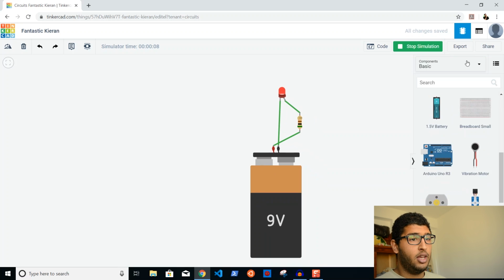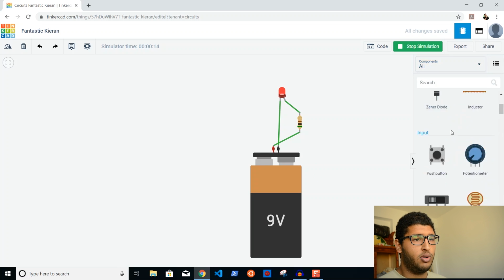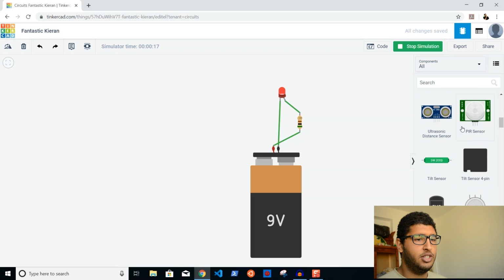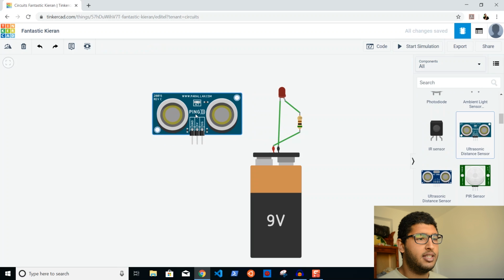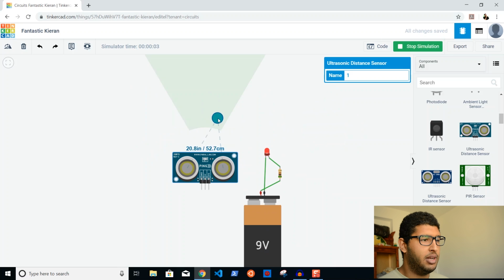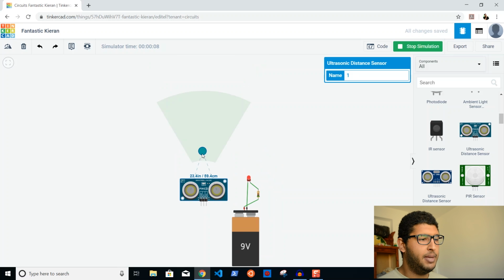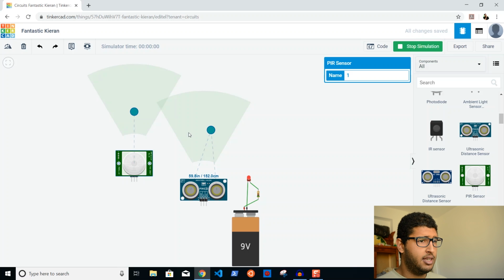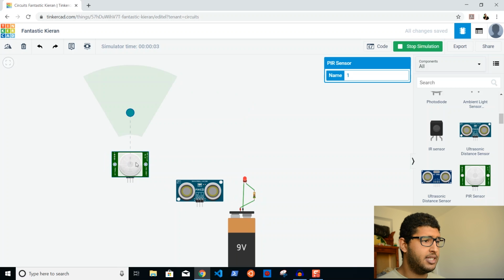Now, of course, this is just the basic components. If you hit here, you can have a lot more, like all components. You can have capacitors, potentiometers, and you can even find sensors. Like, look at this. If we hit start simulation, you can actually simulate the distance. Like, you have the limit distance, the maximum limit distance and the minimum limit distance of the sensor is also included. So yeah, it is pretty damn good. I mean look at this, this is absolutely fantastic.